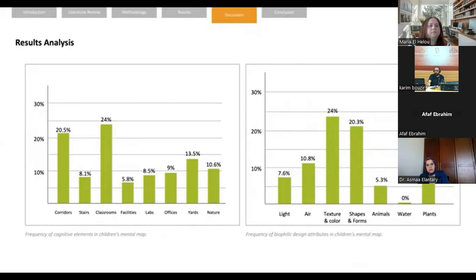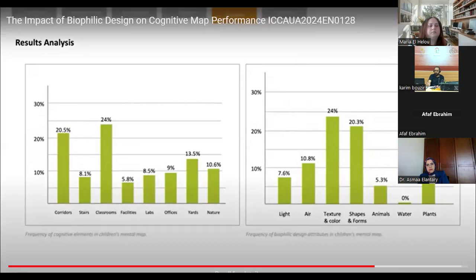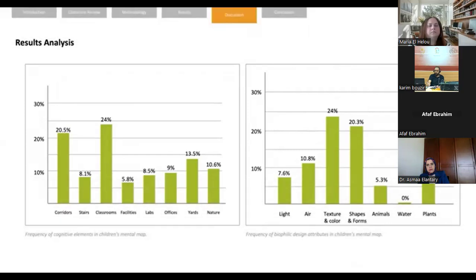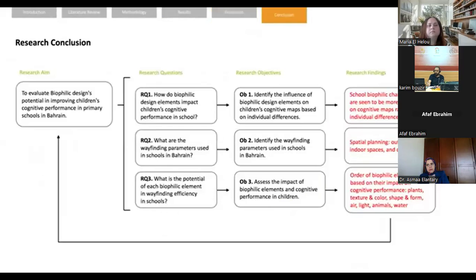However, it's worth mentioning that children highly depend on the connection between outdoor and indoor spaces as a main anchor. This suggests that children's spatial orientation and perception were strongly made around open spaces. The initial effort to ensure a positive integration between indoor and outdoor spaces positively affected children's cognitive map in public schools in Bahrain. In conclusion, this study aimed to evaluate biophilic design's potential in improving children's cognitive performance.